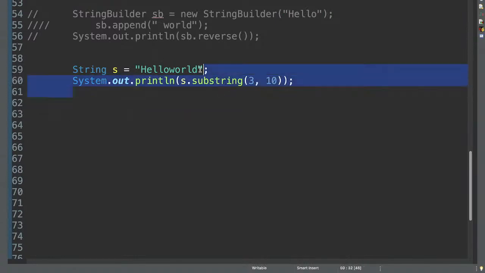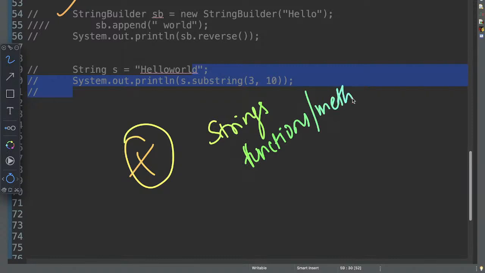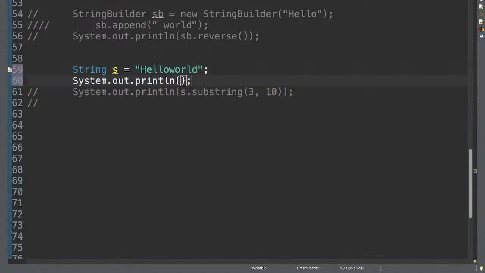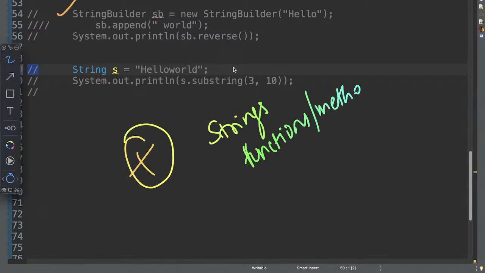All right, so let me comment this. Till now we have discussed a lot about strings, the functions of strings, the predefined methods in the string class. And let me also check whether we have the reverse method or not. Let us see whether it is there or not. Can you see we don't have any reverse method because, as I said, it is only present in the string builder or string buffer. So just keep that in mind. You might get questions in the interview.